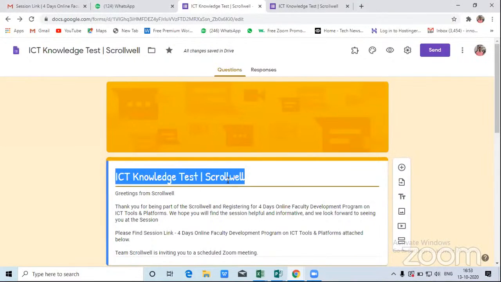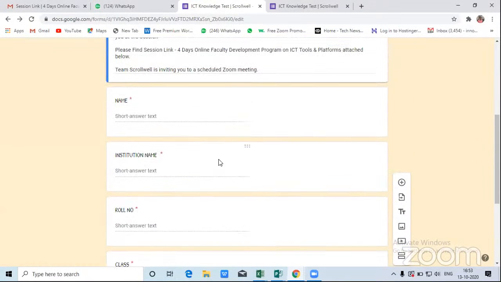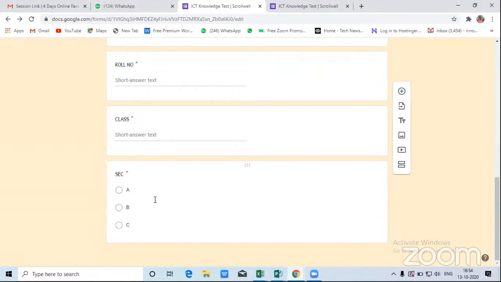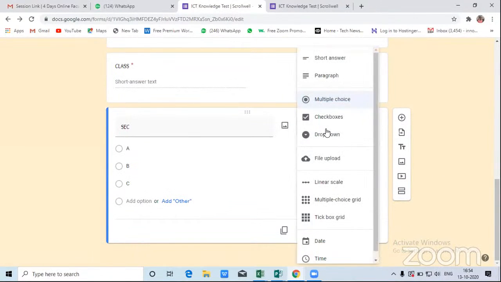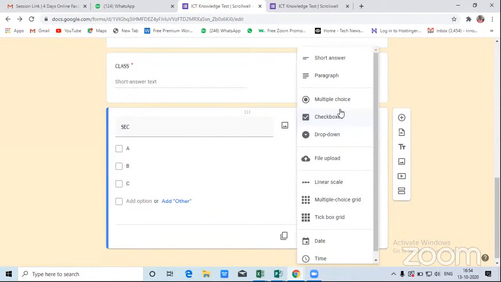After adding a title and description, here we can add a few types of questions, right? The questions can be short answer type, paragraph, multiple choice, checkbox. What is the difference between multiple choice and checkbox? Suppose there are four options, let's say A, B, C, and out of which two answers are right. A is also right, B is also right. Then we will move for the checkbox option, not multiple choice.